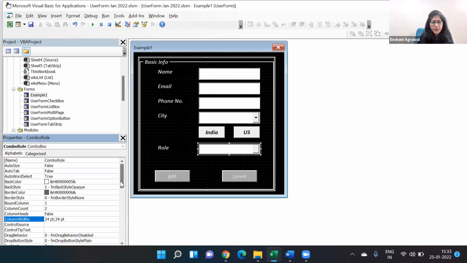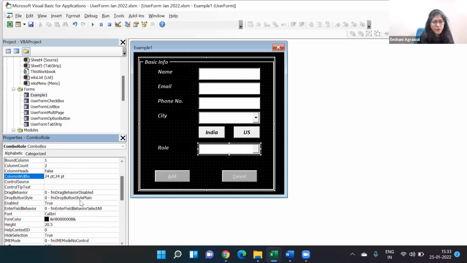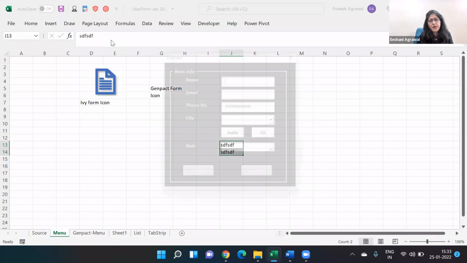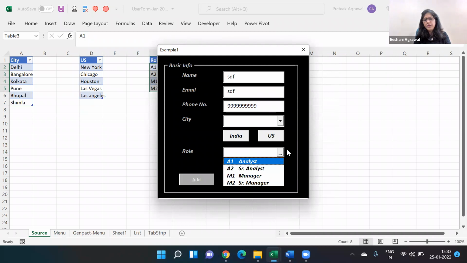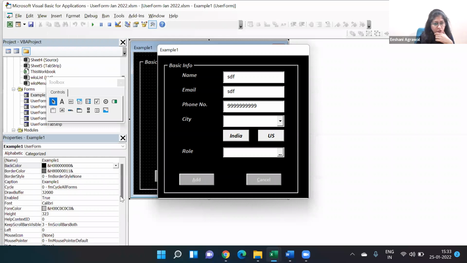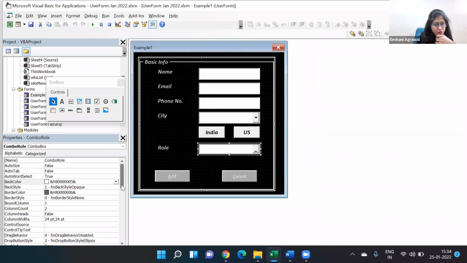Other things that you can work with in the combo box is your drop button style. Do you want it plain? Do you want an arrow? Do you want ellipses? Do you want reduce? How do you want it? So for example, if I put ellipses and we run this, you see this ellipsis, this dot dot dot thing is coming, or you want an arrow, or you want plain. It depends on that. And once I click on it, now both the lists are coming up.